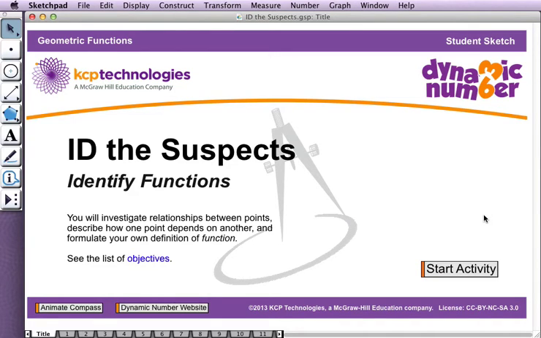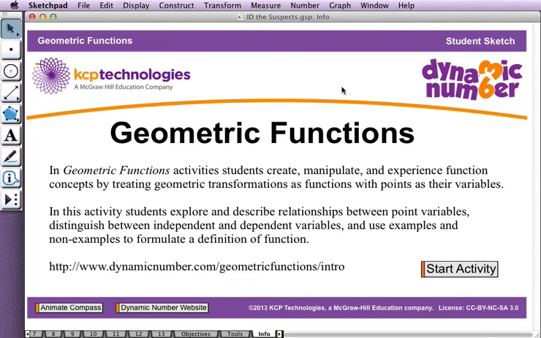This movie describes how to use the ID the Suspects Identify Functions activity. This is one of the Geometric Functions activities in which students create, manipulate, and experience function concepts by treating geometric transformations as functions with points as their variables.